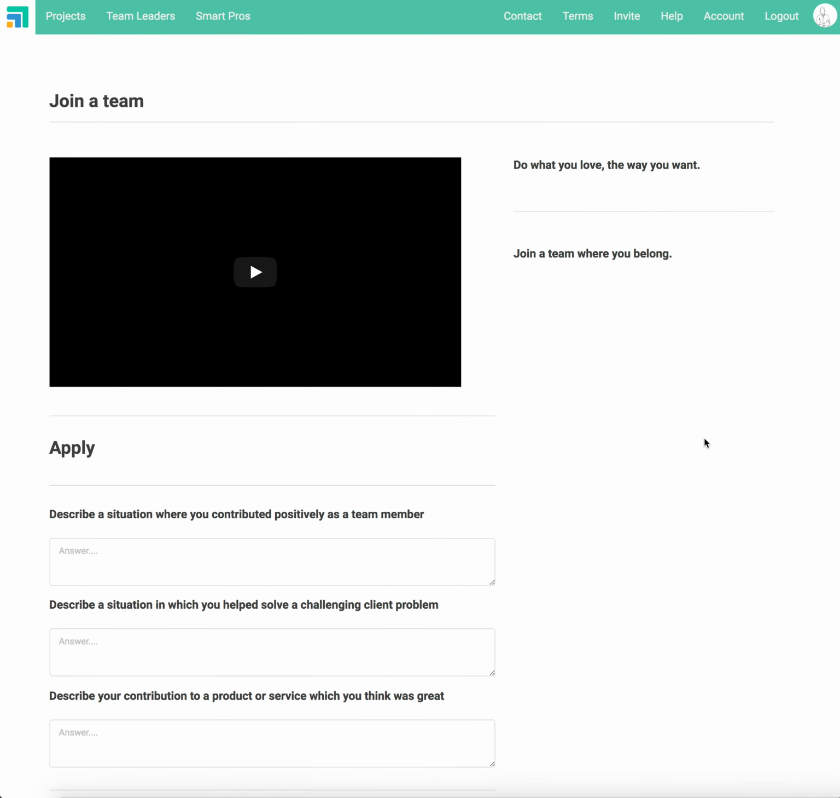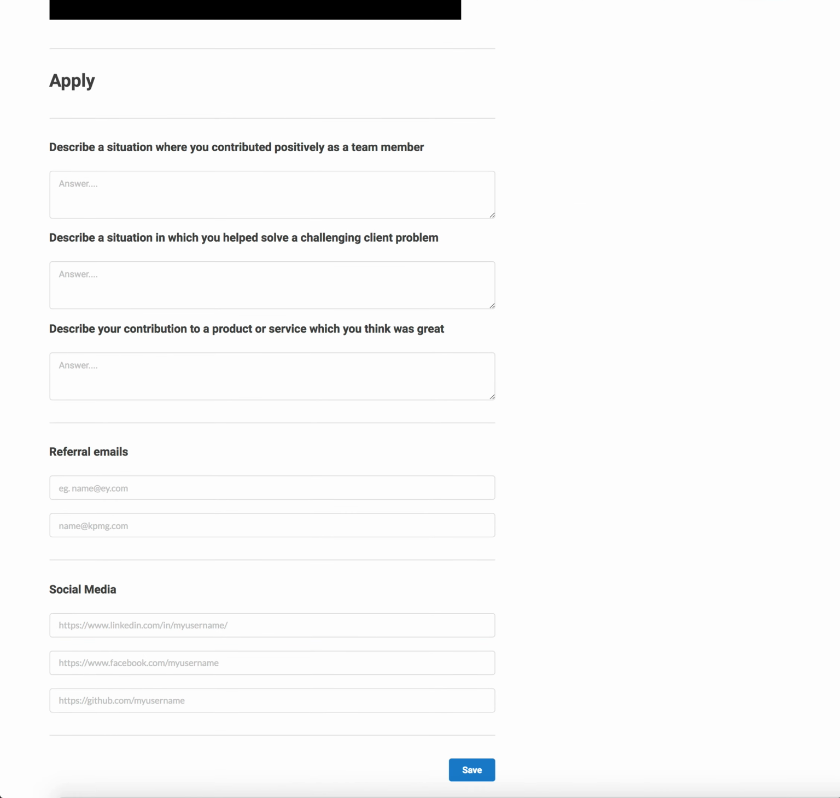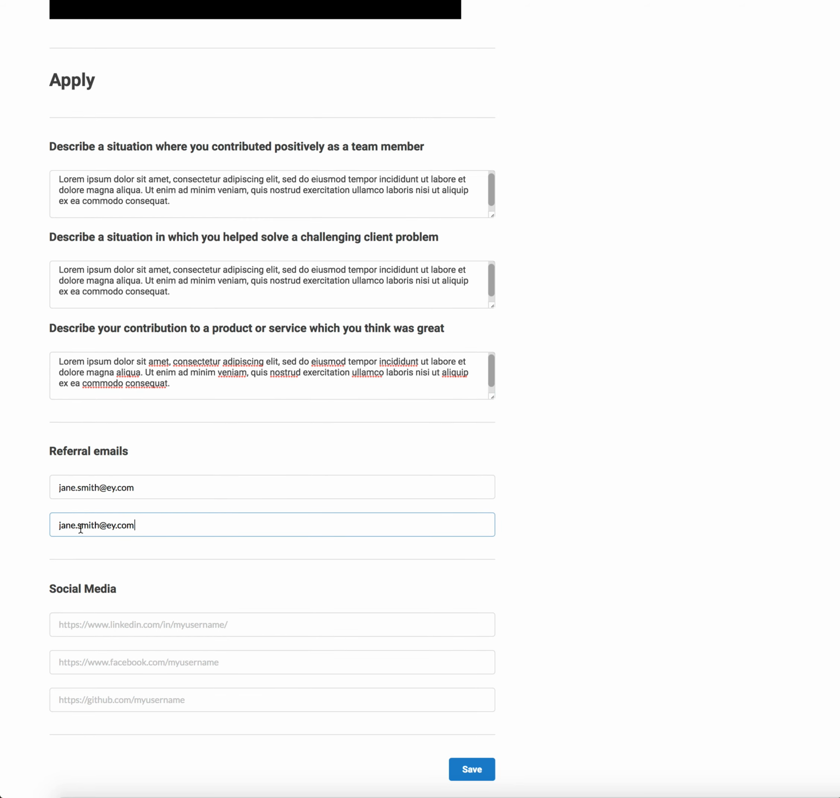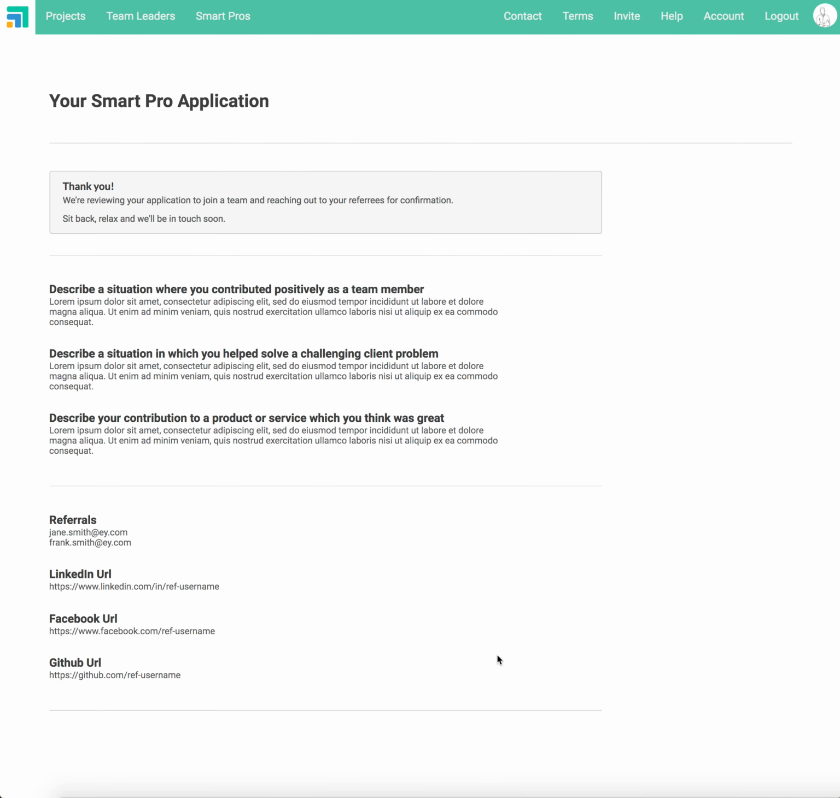So we can fill out some of this content and submit the application. We'll get some referral emails. And then we can put in some links to social media accounts. And now we'll click save, and that sends the application to the team at Big Build, who will review the Smart Pro application.